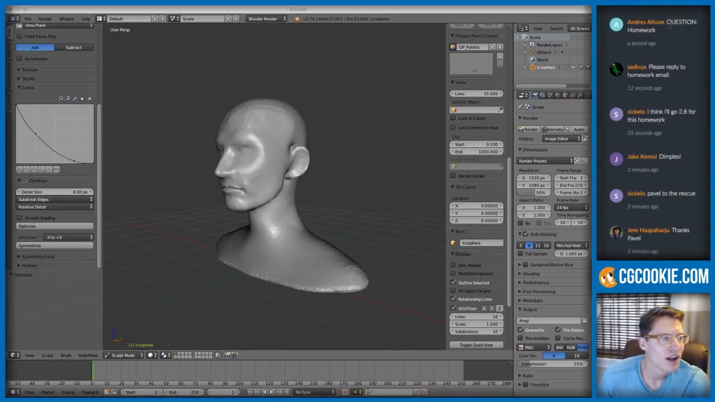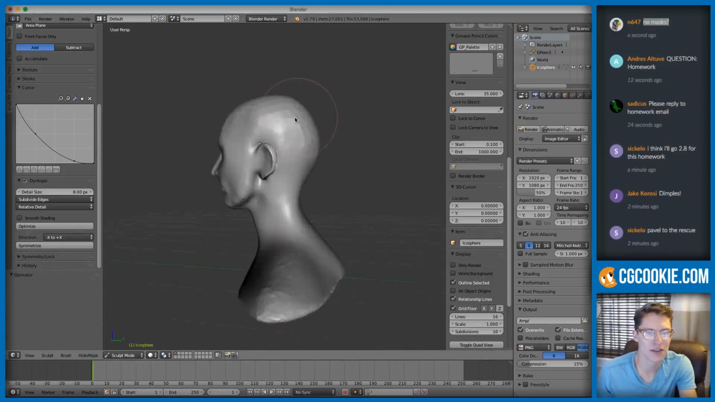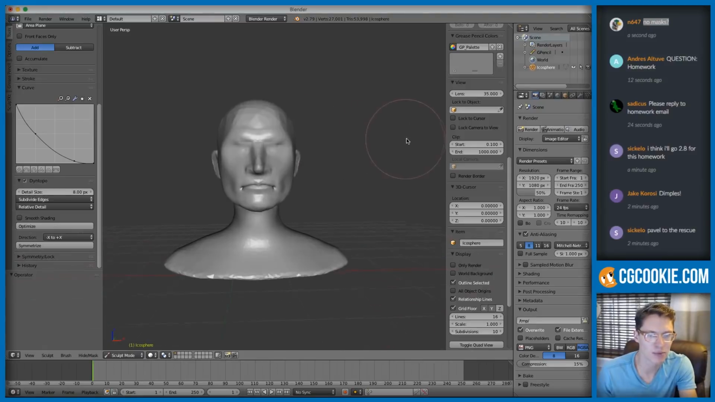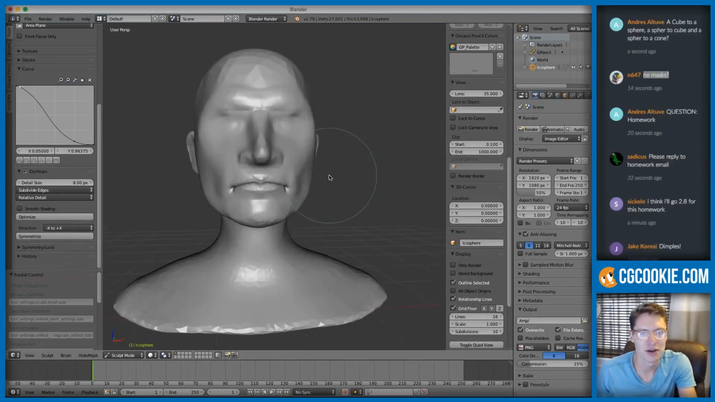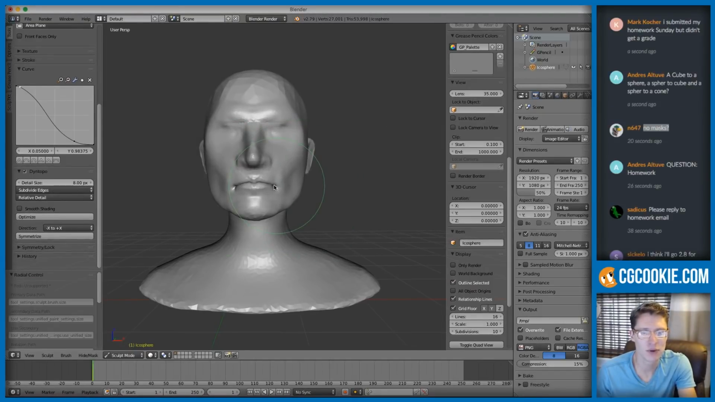Oh, question, what is the homework? I can go over that real quick. Let's see, no masks. I did not use the mask other than for the ear, the mask brush, if that's what you're asking. But if you want to put a mask on your sculpture, that's fine if you want to do that.